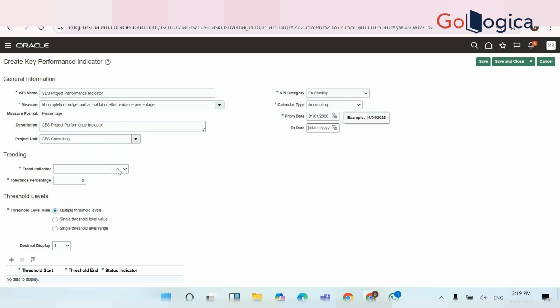Then the trending indicator, increase a negative impact or increase a positive impact. Let's say positive. Then the tolerance percentage: if it's negative, what will the tolerance be? Let's say up to 10% you can consider. Then threshold, multiple threshold level or single threshold level. I'll choose multiple threshold. Then the calendar type, and this one is fine.